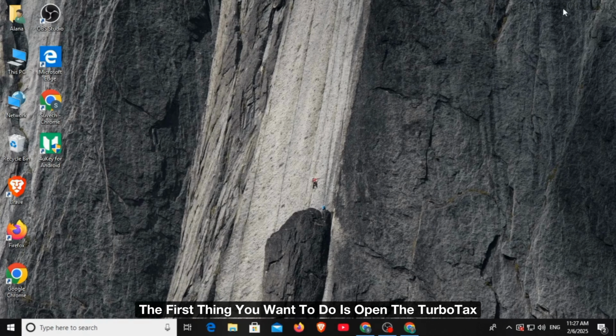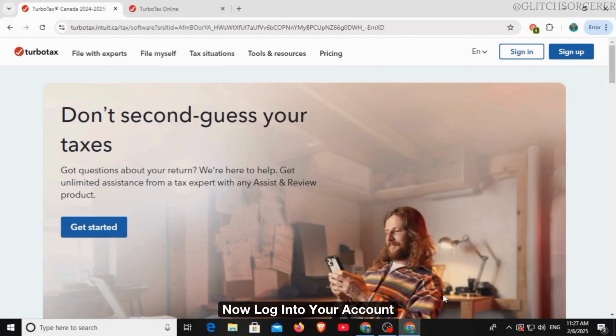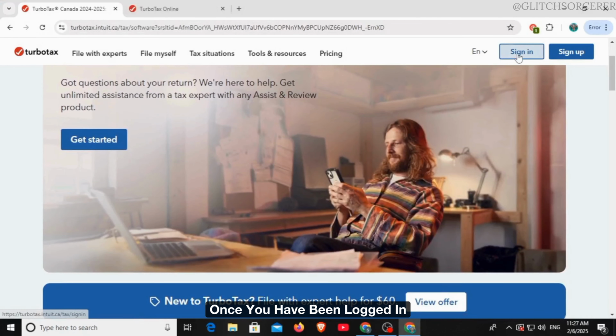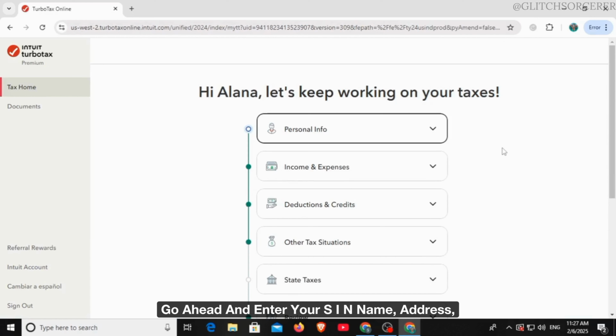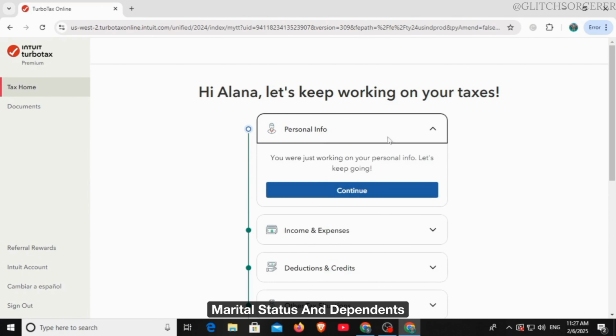Let's begin. The first thing you want to do is open the TurboTax Self-Employed Canada version. Now log into your account. Once you have been logged in, also make sure that you've gathered all of your documents. Now you want to click on Start a New Return. Go ahead and enter your SIN, name, address, marital status, and dependents.